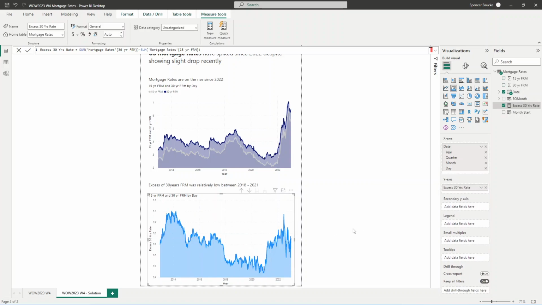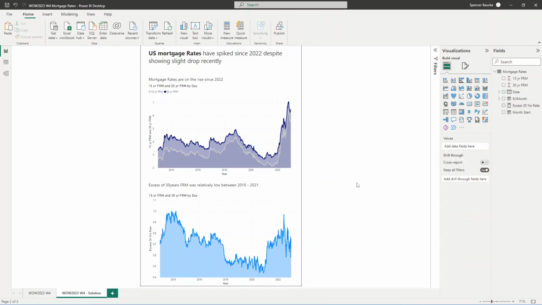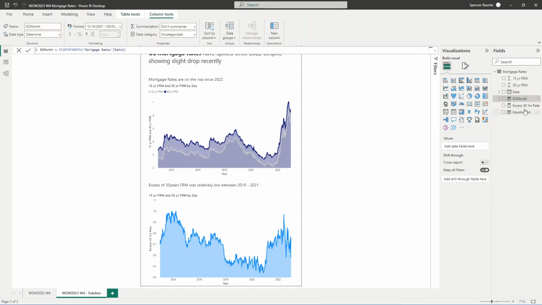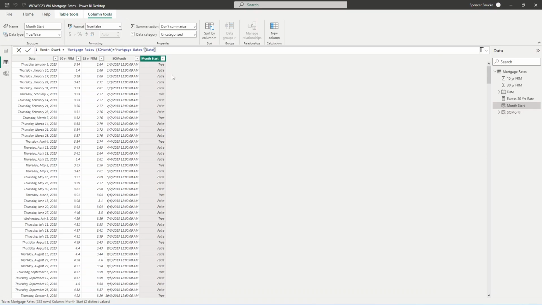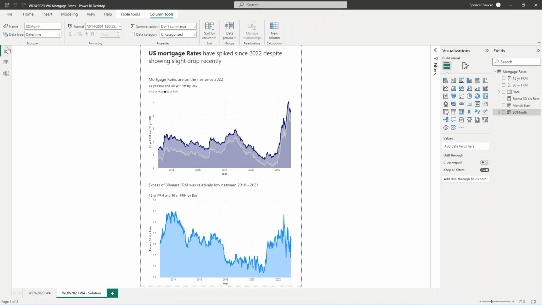Now you can see this is the chart, but I did want it by week start, like the first week of the month. How I did that is I created two calculated columns: a start of month and a month start. So start of month for the date takes the first date of the month. In our case, since the data is weekly, it's going to take the earliest date in the month. So you can see here we have January, February.